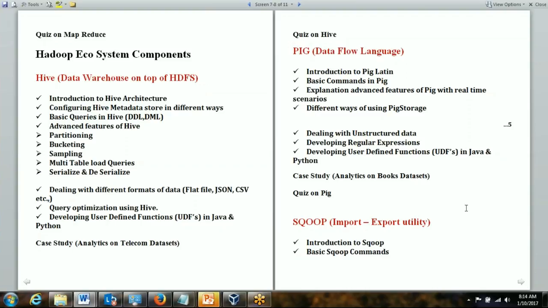Okay, so we will be discussing Hive, which is the most widely used ecosystem component for analysis. It is like SQL, so we will be writing the queries in SQL-like format. We will be discussing some concepts of Hive, and we will be having one case study on Hive as well. Then we will discuss Pig.